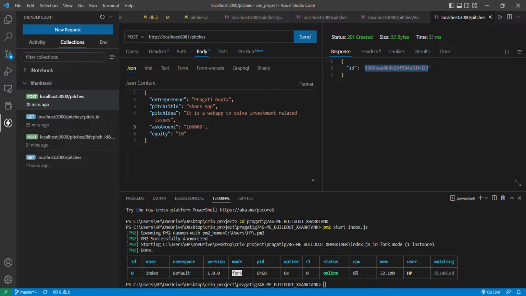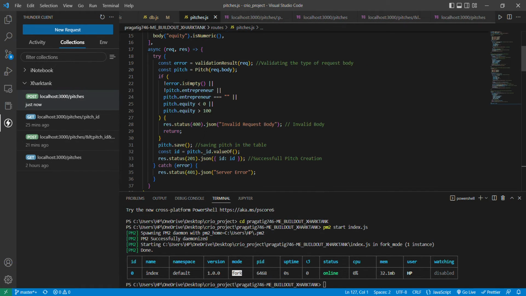Let's make some errors here. So now if I give this null string, let's see what happens here. It returns invalid request body. So yeah, this endpoint is working fine for us. So now let's see what the next endpoint does.